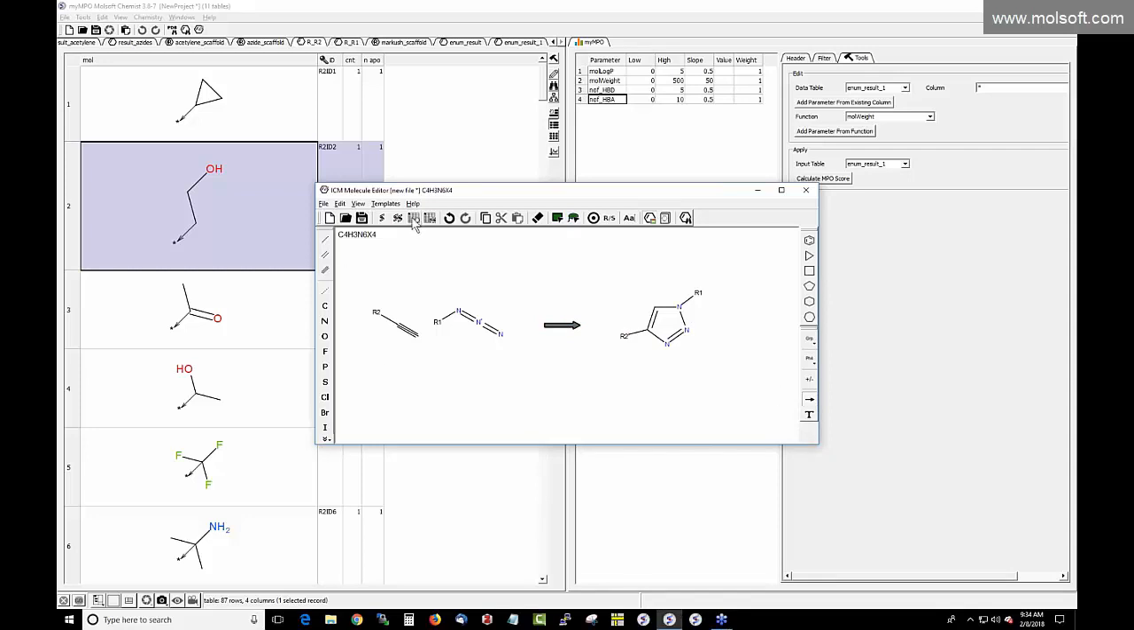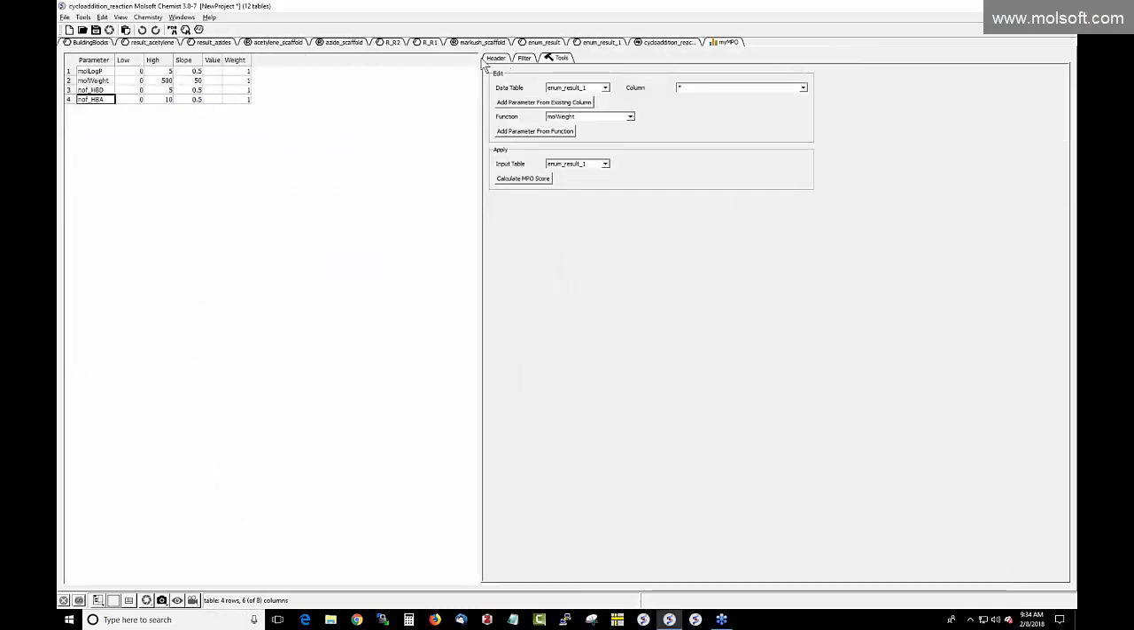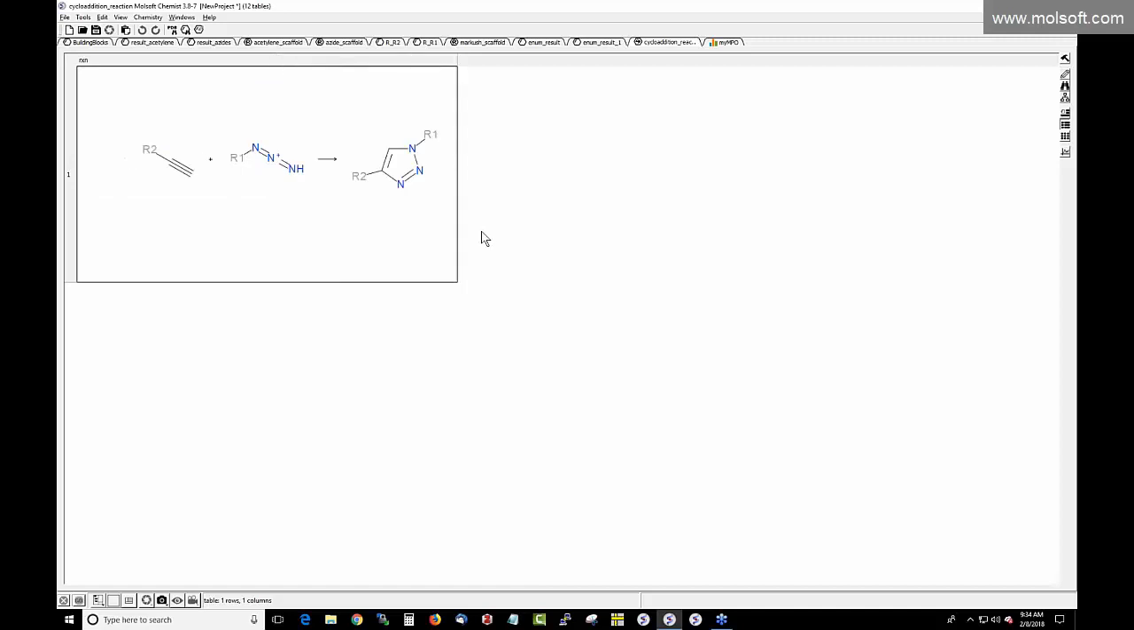We can save this to a chemical spreadsheet again, call this reaction. Go OK. Just gonna get rid of this table. So we have our reaction here. So now we can just apply this reaction and enumerate our library based on this reaction. We have the R2 defined, the R1, and also on the product we have the R1 and R2.